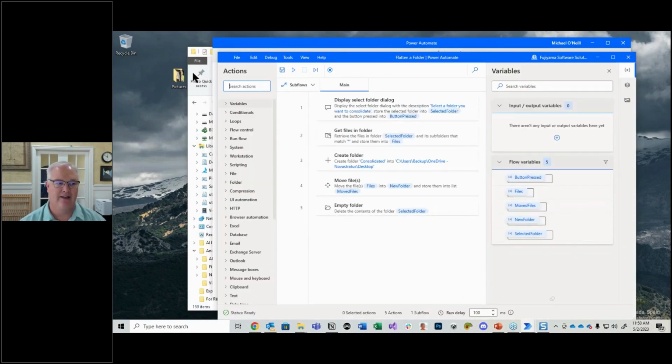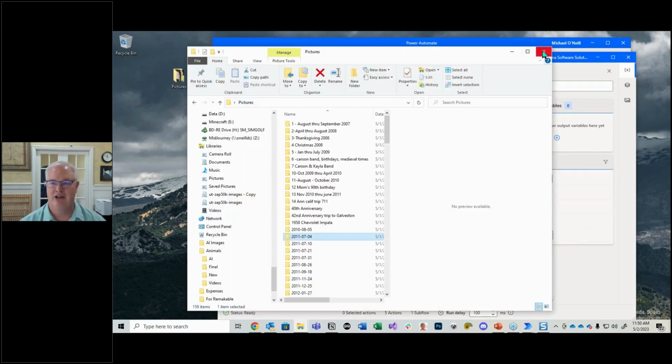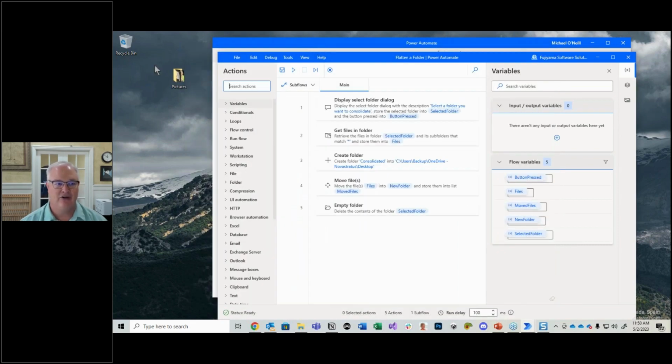Now I'm going to run this, so I want to point out a few things here real quick. Let me shut this down. So there's the folder, all the subfolders, etc. It will be a nightmare. There's nothing else on my desktop. I have the recycle bin and I have the pictures, and that's it. What this is going to do is, again, without any coding, display a dialog box. I want it to get all the files and files in the subfolders, because that's what it says with subfolders. Grab them, create a new folder called Consolidated, move all those files into the Consolidated folder, and then delete or empty the old folder. Okay? It doesn't delete it, just empties it.